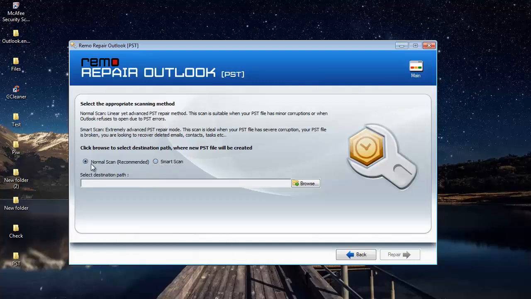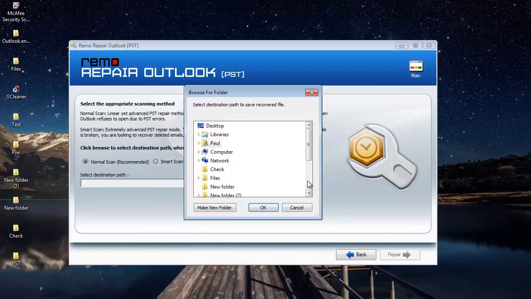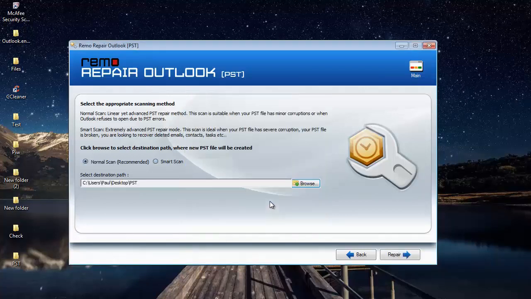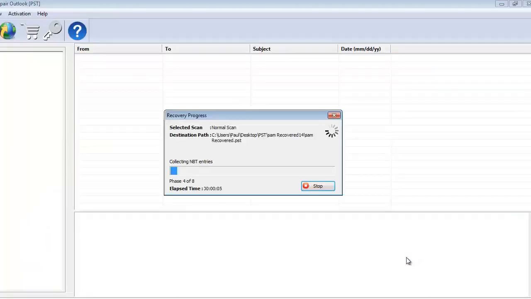So after selecting one of the two scanning methods, come down and click on the browse button that you see here and select a folder to which you'd like to save the repaired PST file. So once the PST file has been repaired, the new repaired PST file will be saved to this folder, that is PST folder, which I already created on my desktop. So what I'll do here is I'll click on the repair button and repair the PST file which I chose in the previous step. And now the software begins to repair my PST file.